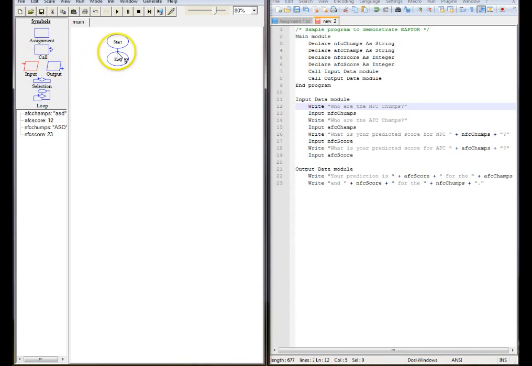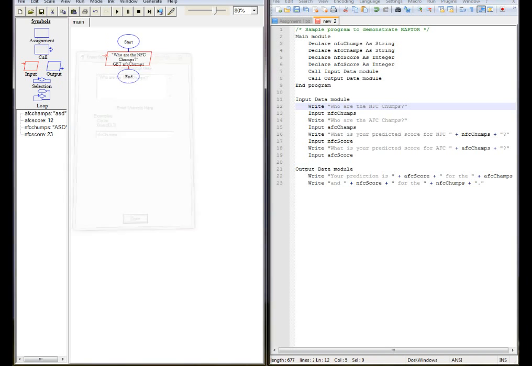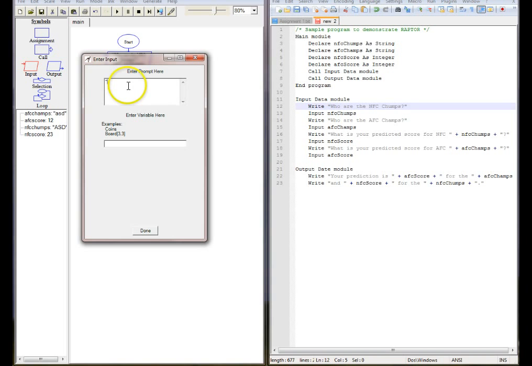So we want to use an input module, and we're going to present out to the user who are the NFC champs, and that value is going to go in the variable NFC champs. In the next input module, I'm going to print out to the user who are the AFC champs, and that of course is going to go in the variable AFC champs.